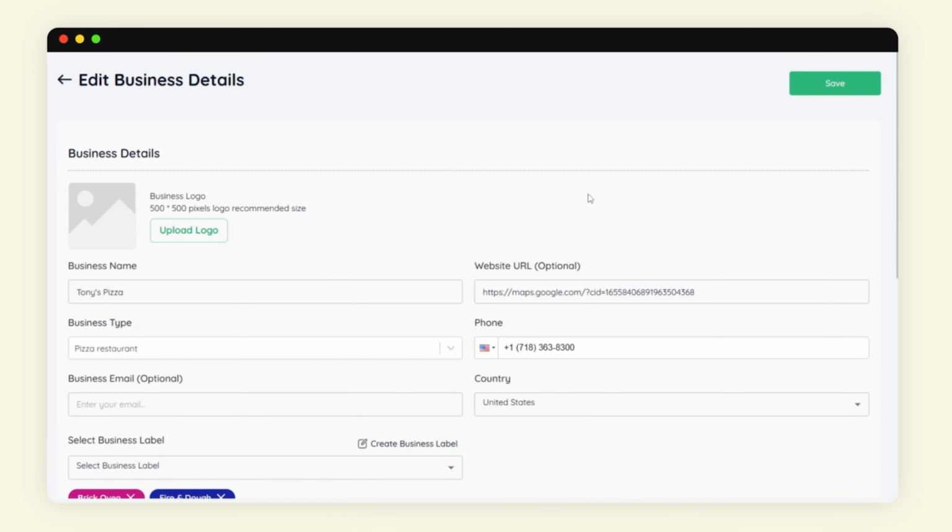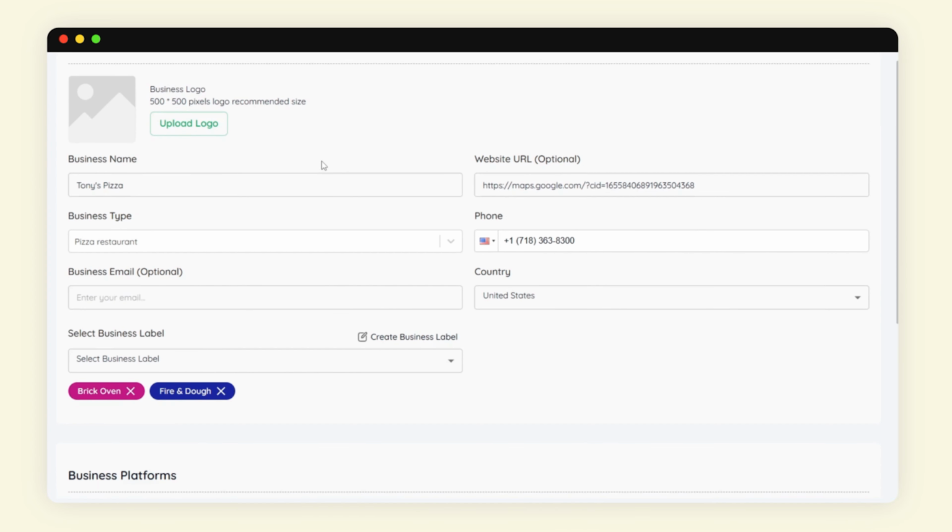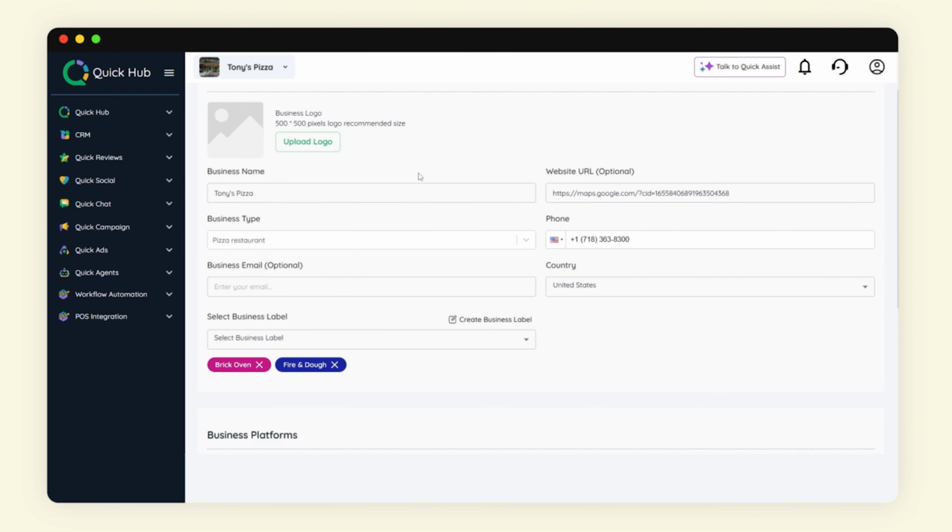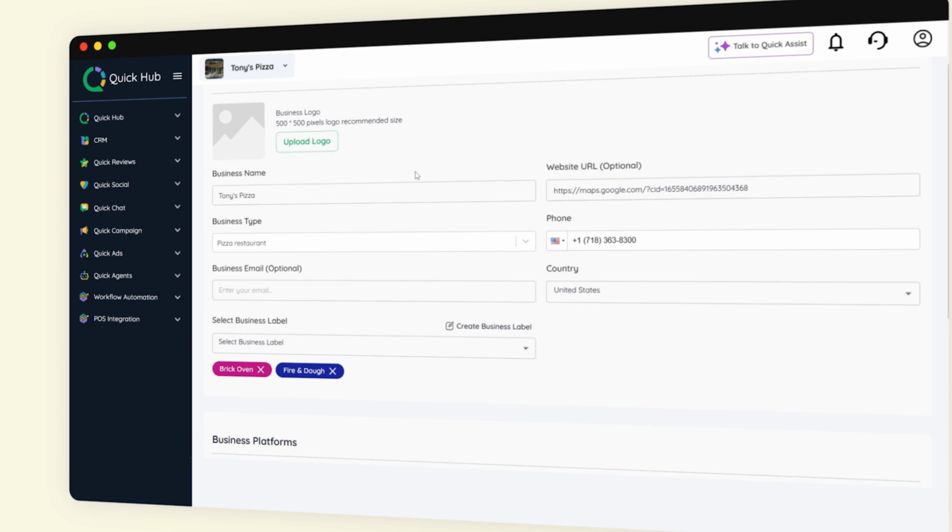And that's it. You've successfully created and added a business label from the Manage Business section in QuickHub. Use labels to keep your businesses well organized and easy to manage.